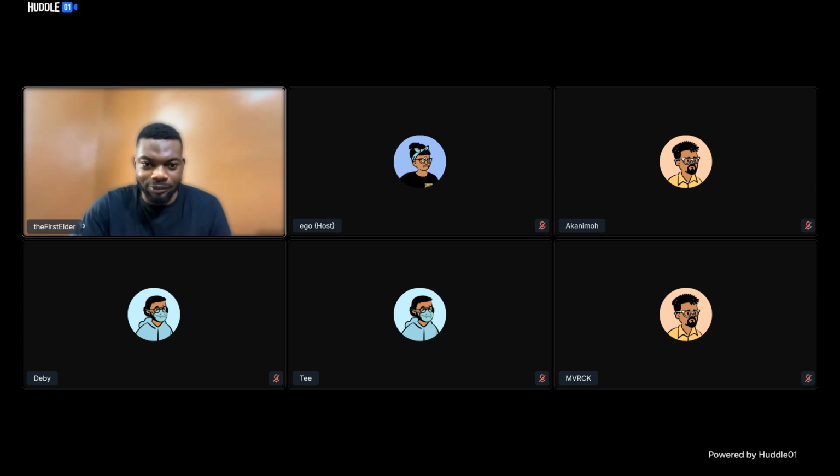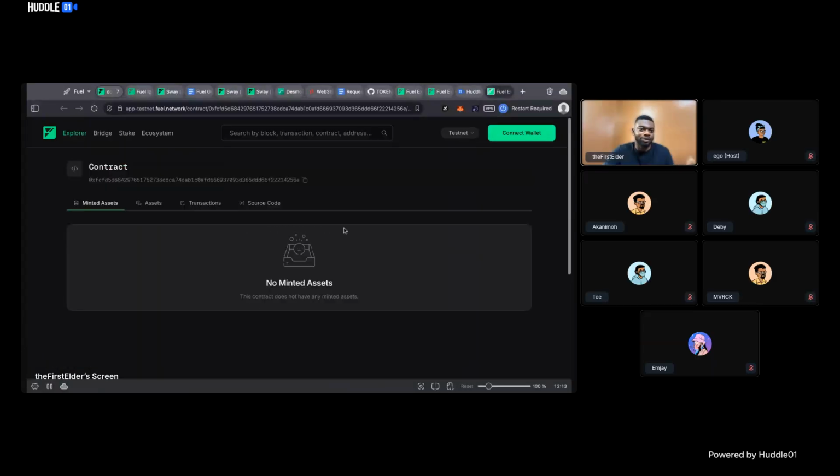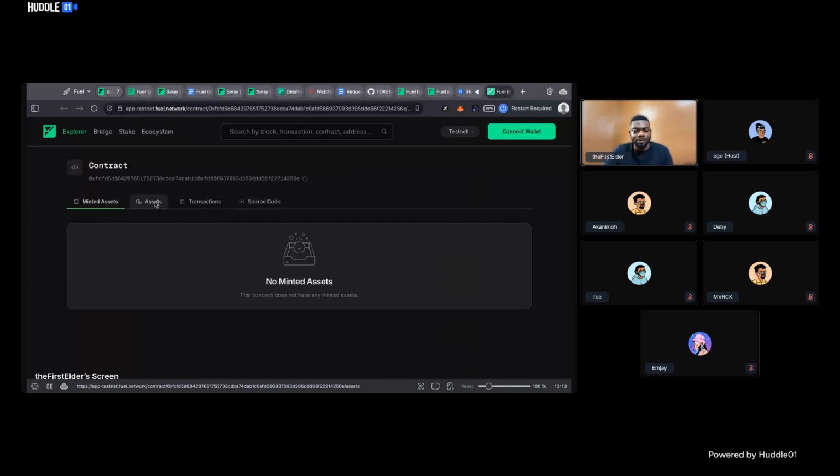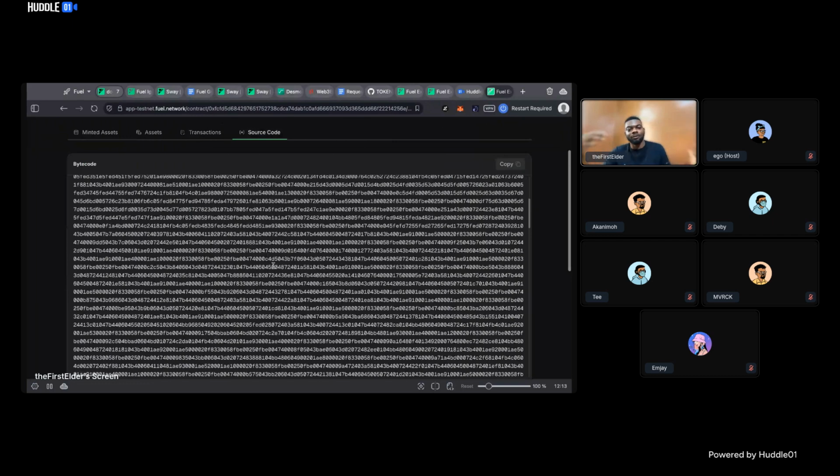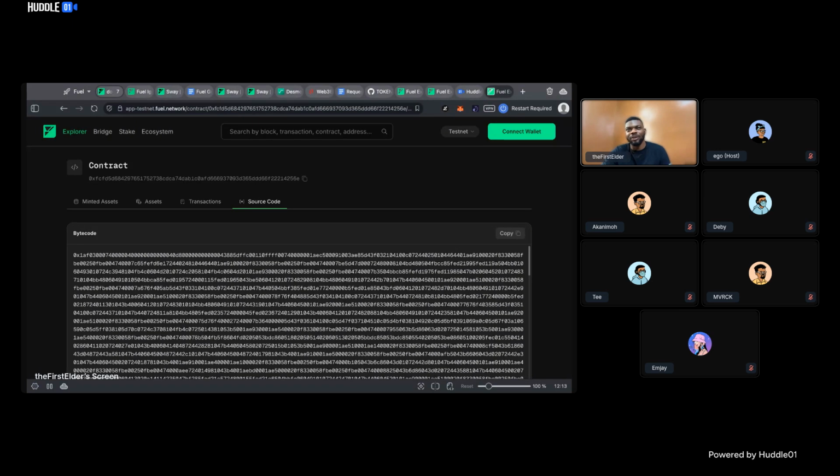Let me look for the window. All right, cool. And here is our very first contract. So this is our contract address. We're not minting any asset or whatnot. And then our bytecode. So this is why Fuel is actually pretty cool. I think it's one of the fastest or easiest to learn, aside from Solidity, right? For people who already have a Rust background, a bit.